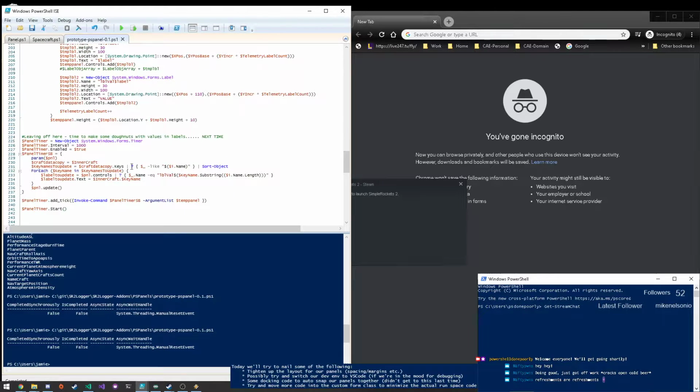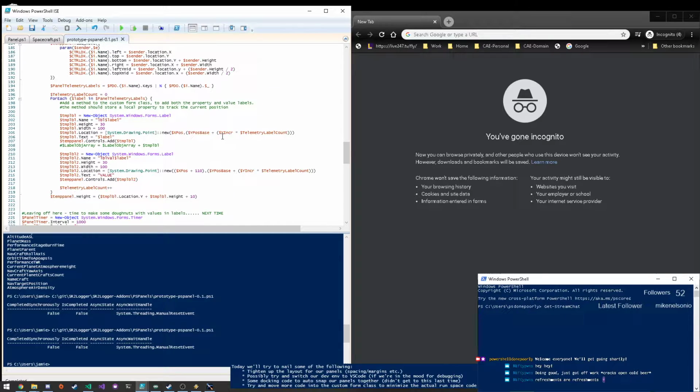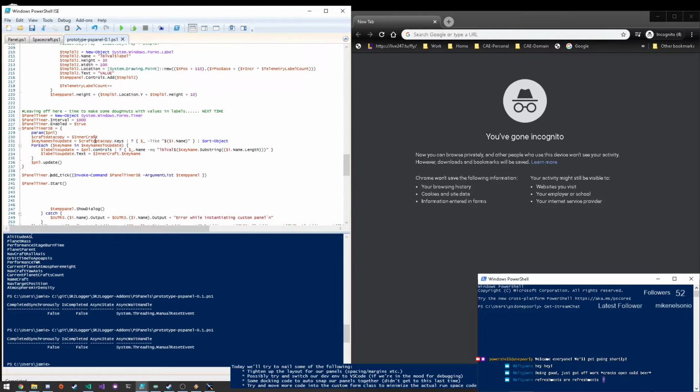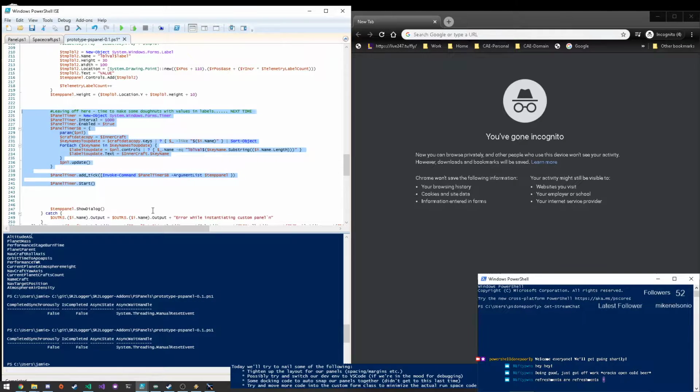So what we were doing, this is what we were doing. And this was basically to add a timer into the panel. And we were passing the temp panel to it. And that's good. All right. Okay. I think it was Shift Tab. Was it? No. Okay.